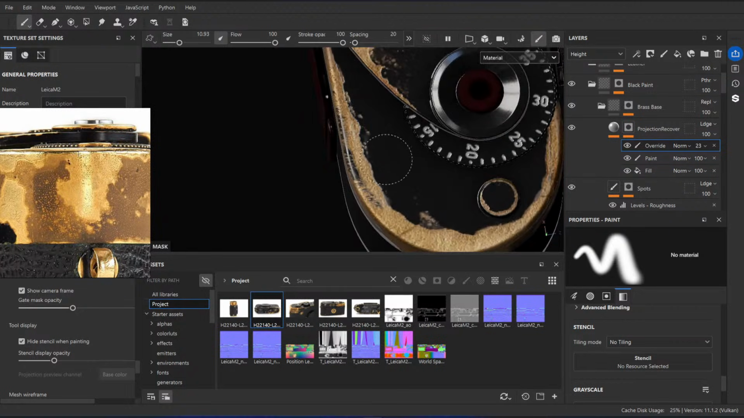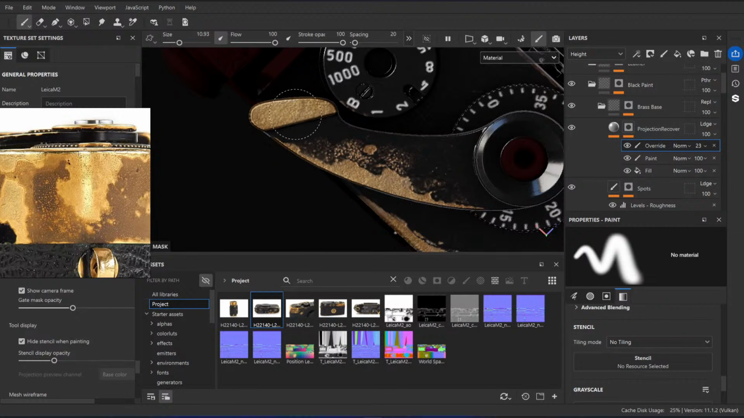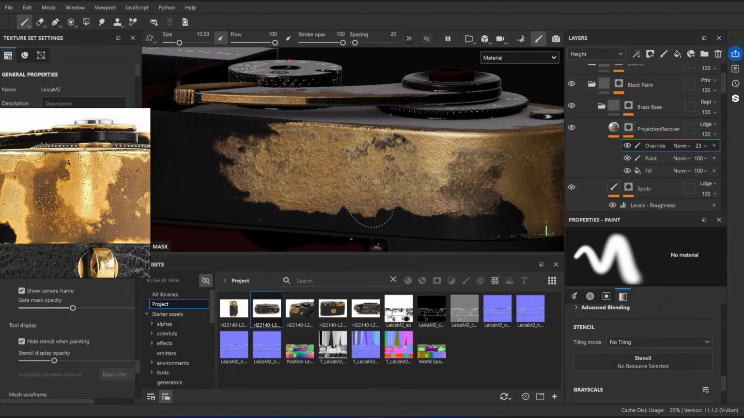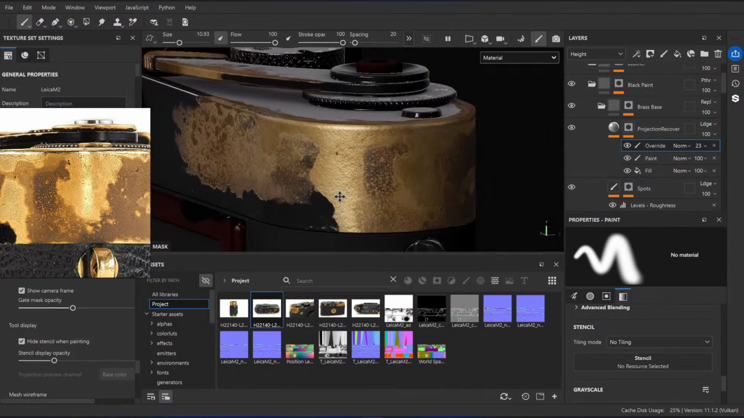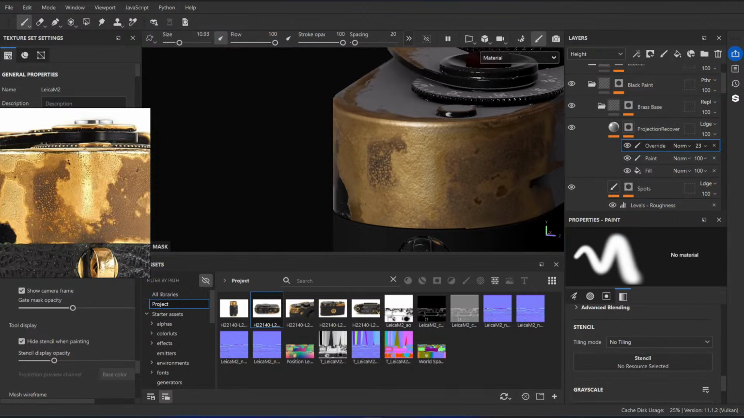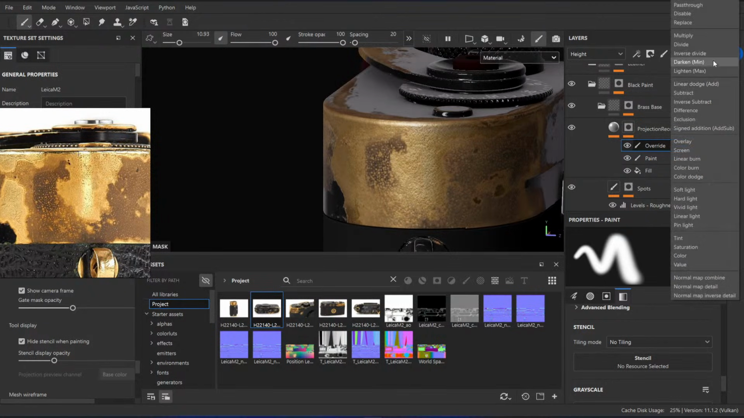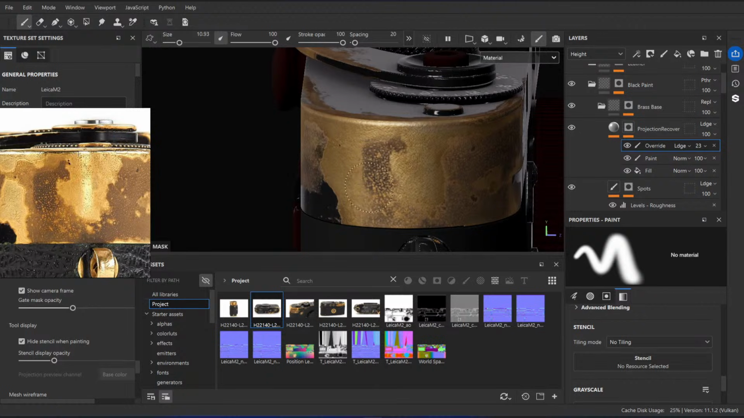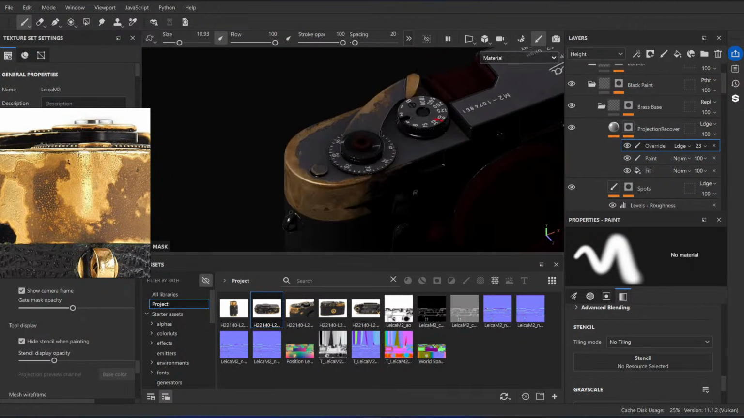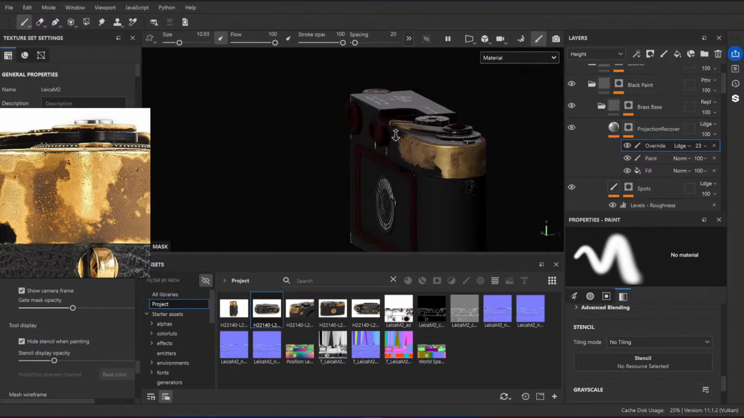I don't think as an artist I've ever been in a place where I can say I'm in a perfect place. But I'm in a place where I am quite satisfied. I'll set this as linear dodge. I'm quite satisfied with the results that I have. And I think I have achieved quite a bit for the time I spent.